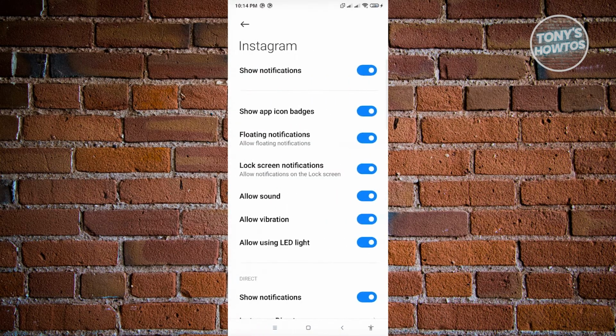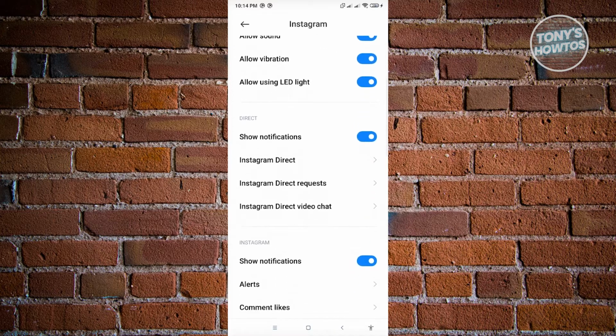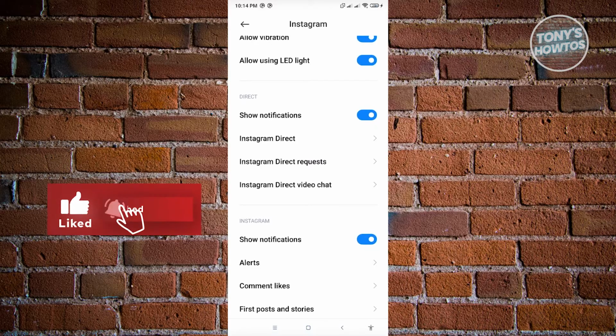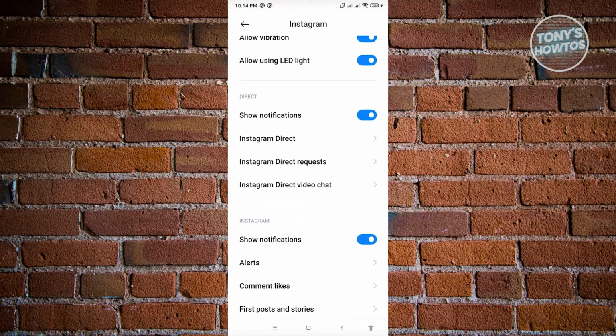Now from here, you just need to scroll down a bit until you see notifications and just click on it. And from here, you want to scroll down a bit until you see the direct section there. Now, in the direct section, we want to basically change a few things. So in this case, if you want to change the notification sound for your Instagram directs or direct messages, you can go ahead and just click on Instagram direct.